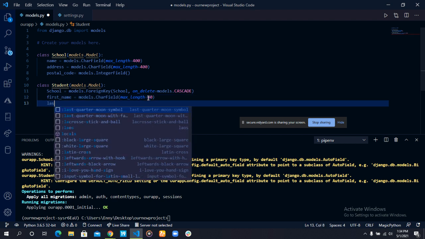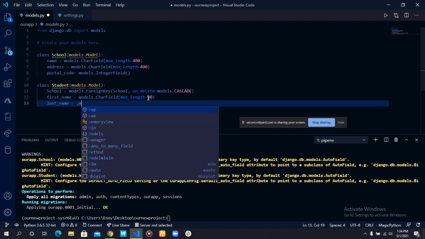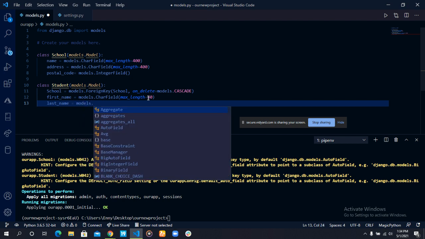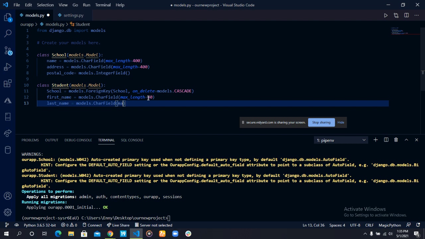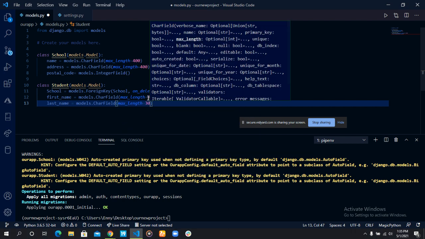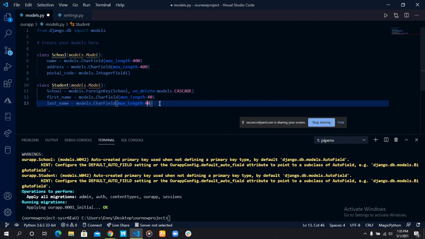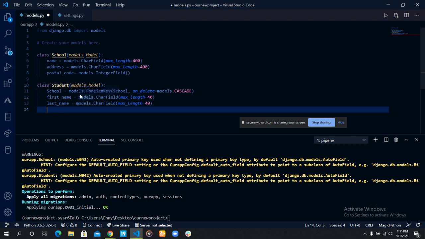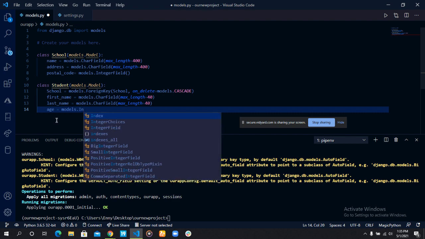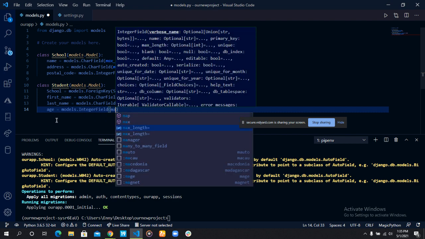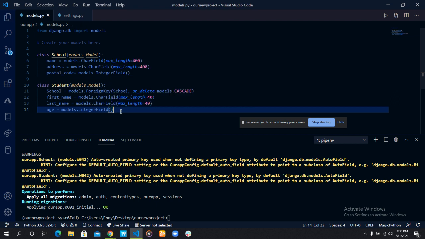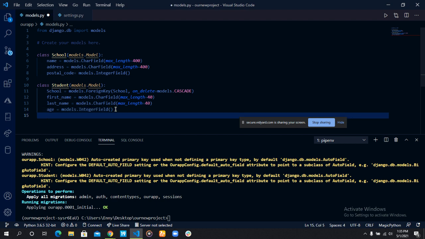Then last name equal to models.CharField, max length. Let's just keep it 40. Okay, so what else? Age equal models.IntegerField. For this we'll just leave it blank, though we'll come back to it, because we'll get an error that will prompt us to come back to this. So what else? First name, last name, age. What else does a student have?